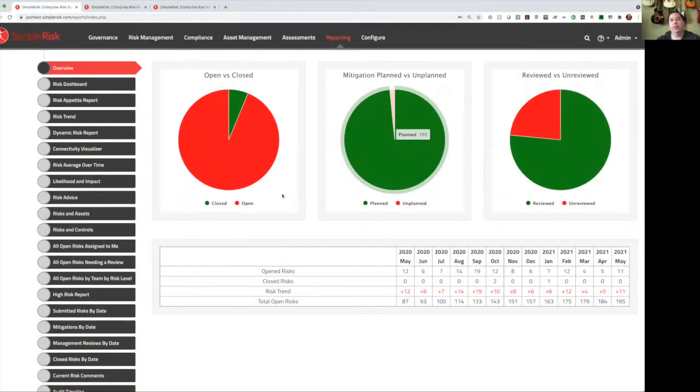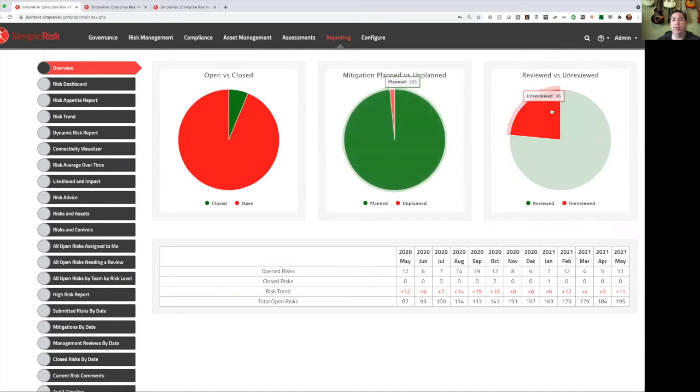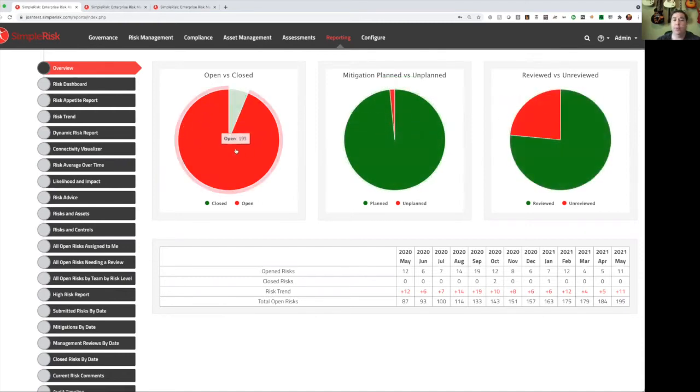What you see here is the first page that you're going to see when you log into a SimpleRisk instance. This was designed to be kind of a stoplight view into your risk management posture, where red is bad, or at least an action that needs to be taken, and green is good, or an action that has been taken. So immediately upon logging in, you know how many open versus closed risks you have, mitigations planned versus unplanned, and risk reviewed versus unreviewed. All of these charts are clickable. If you click them, they will bring you into our dynamic risk report.